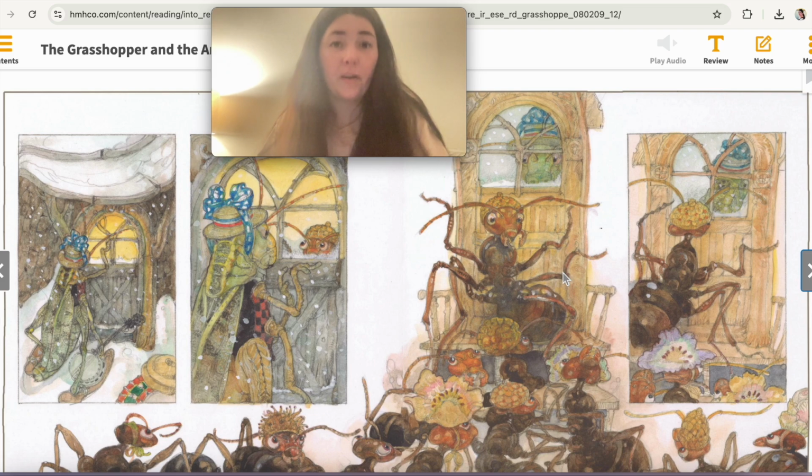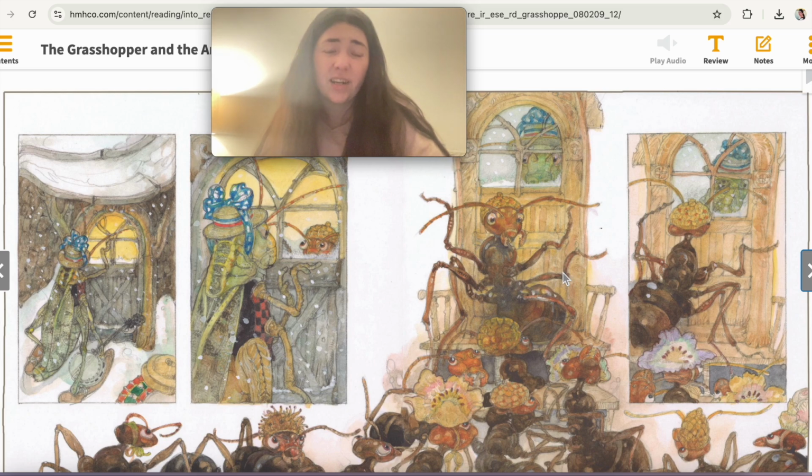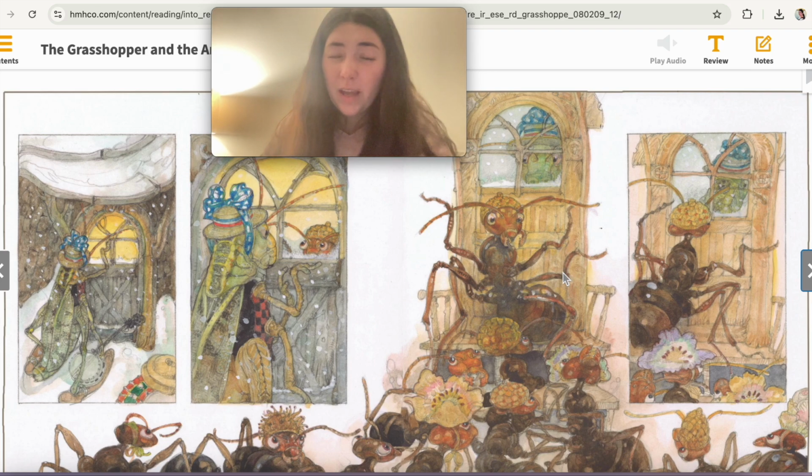So let's make an inference. We're going to use clues from the text, what we know is going on in the picture, and clues from what we already know. What we already know is maybe what the nice thing to do or the right choice would be. But what do you think the ants are going to do? Do you think they're going to let him in? Or do you think they're going to make him stay out in the cold because he didn't do the work? But it would probably be nice to let him inside. What do you think? Tell me into your microphone really quick.